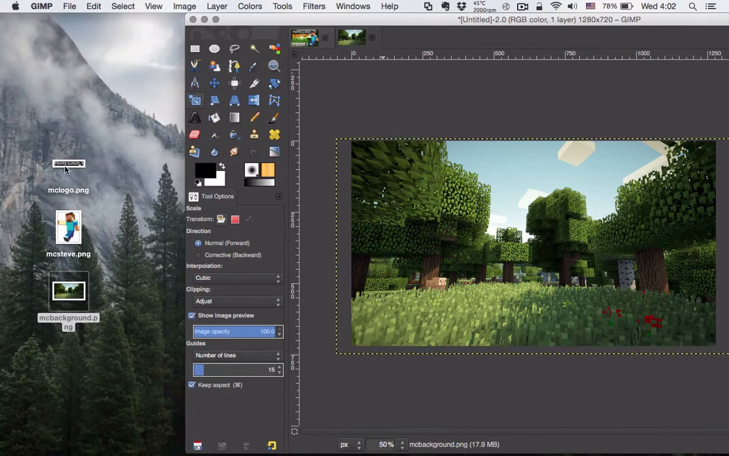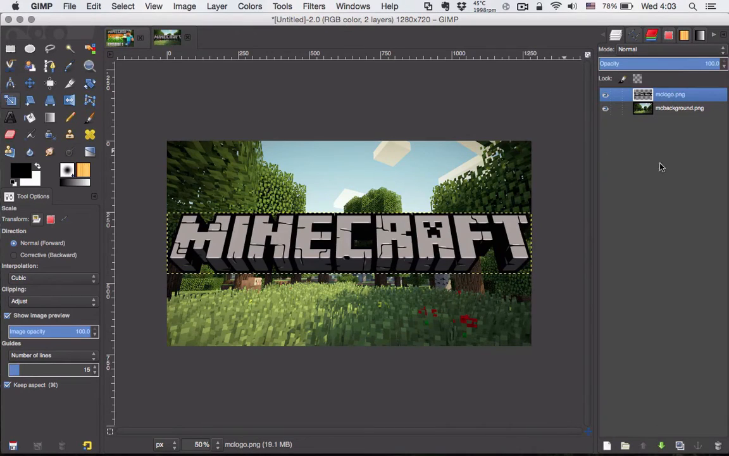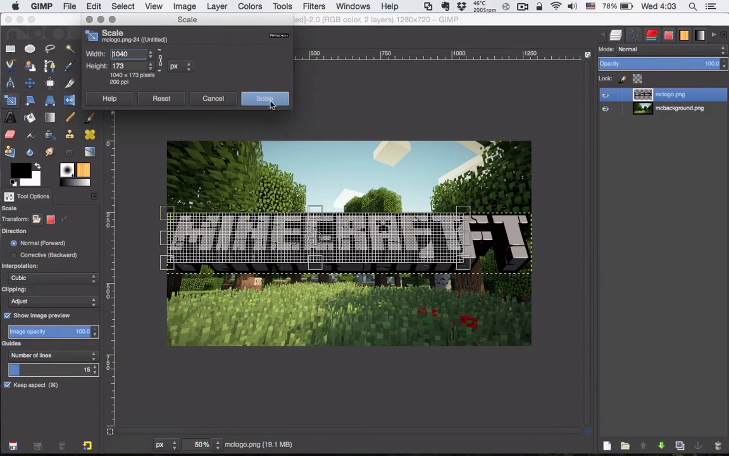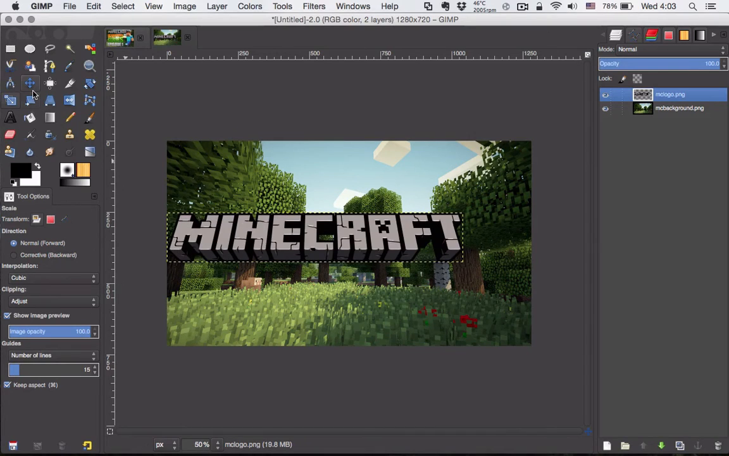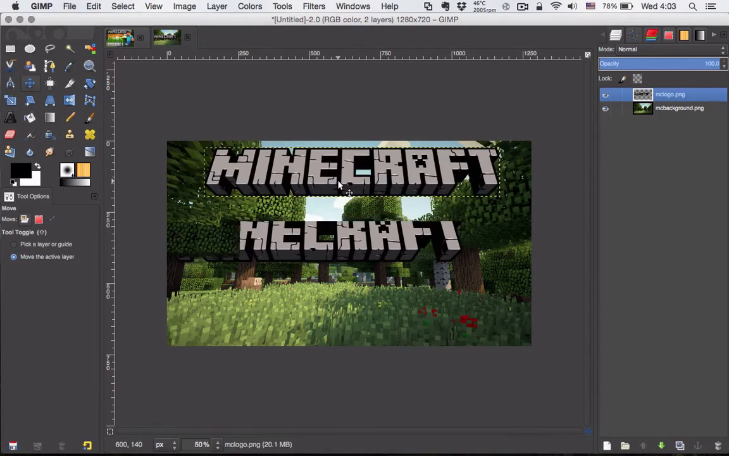Now you also want to drag in your game logo like so, and you need to scale it down again because it looks too big. As usual, go to your scale tool and just scale down, and use your move tool to move it to the top like so.